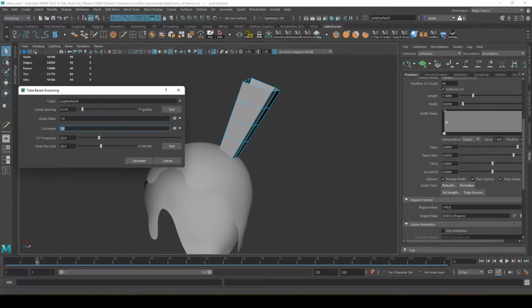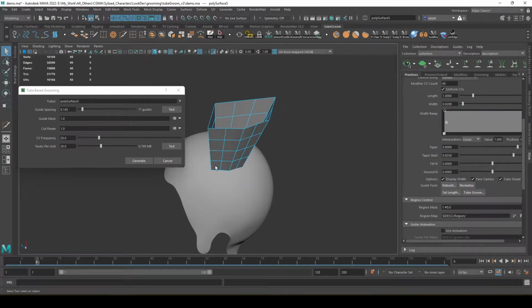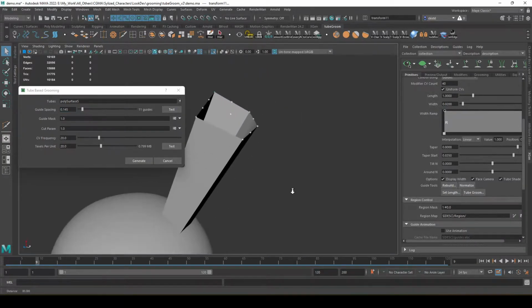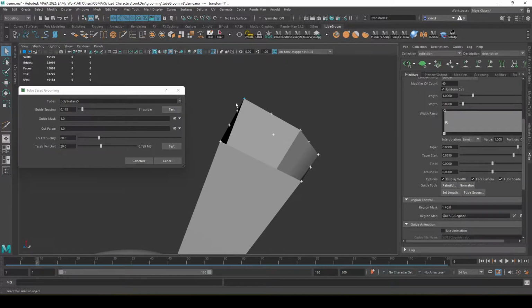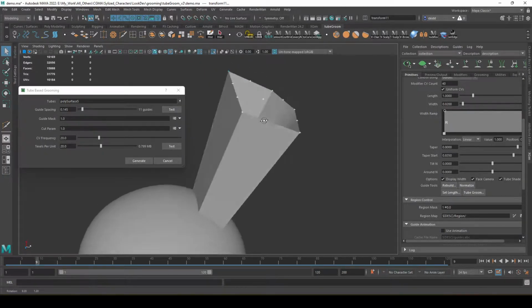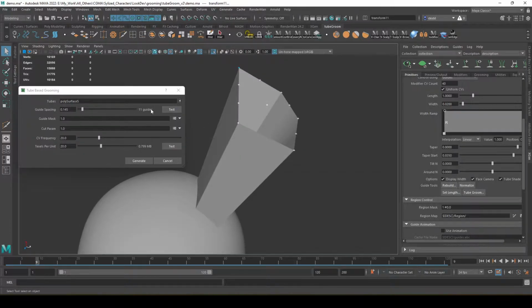So let's come back up to guide spacing. Guide spacing is going to determine how many guides it's going to create on my geometry, so essentially the density of my guides. And if I click on this test button, here we're going to see our initial problem. You can see here that we have these little locators that are essentially showing us where the root of the hair is growing from. So we'll come back here in a second.